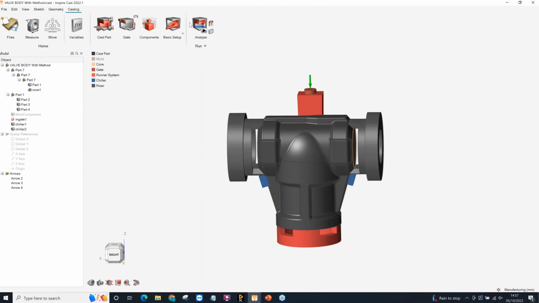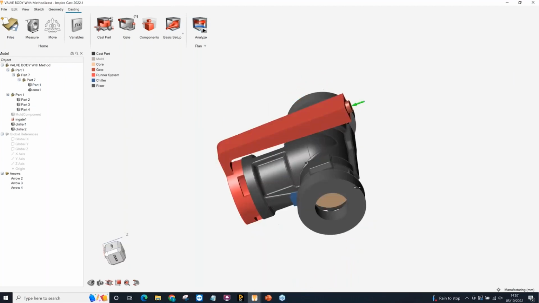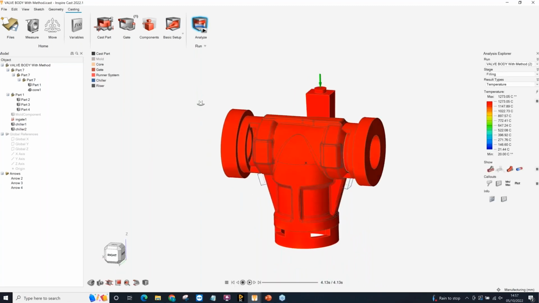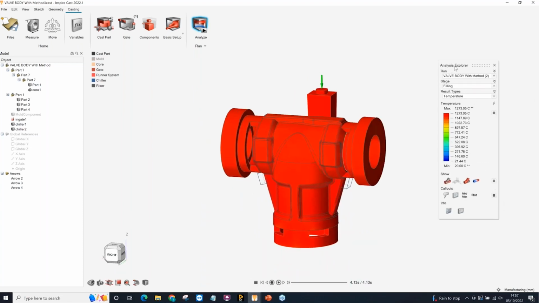So this is the final method. You can see you might have designed this something like this in your CAD system, and we can just quickly go through the results.